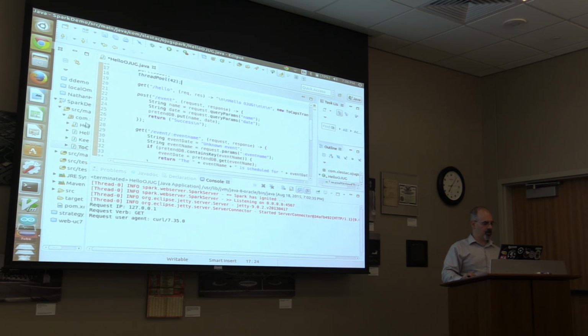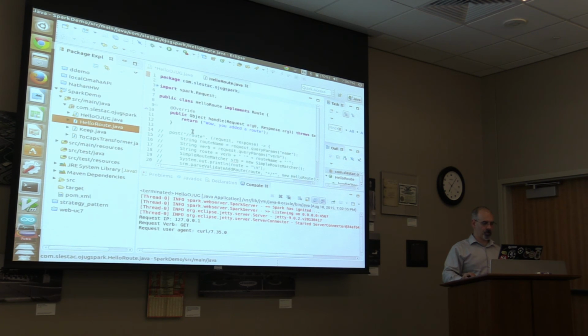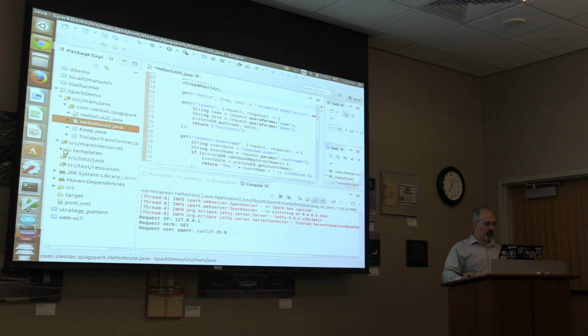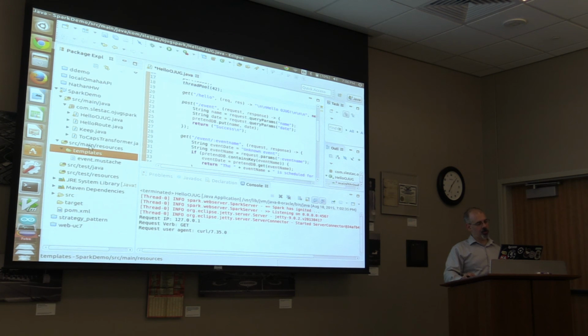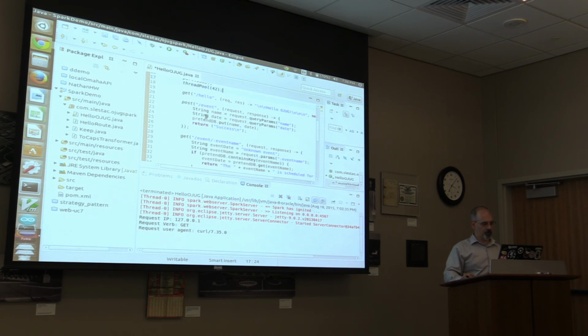To do templating, you have to do a couple of things here, right? You have to create your template. In this case, I went with Mustache, right? So you have to have a template. It has to be under Resources, Templates. That's very important. I just created something real simple. If it's not there, it won't find it. You'll get an error.